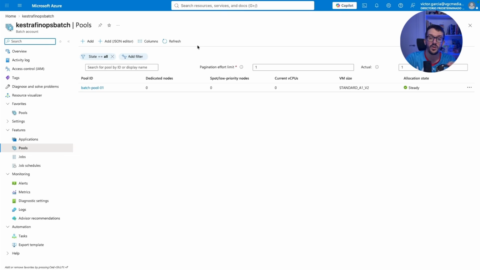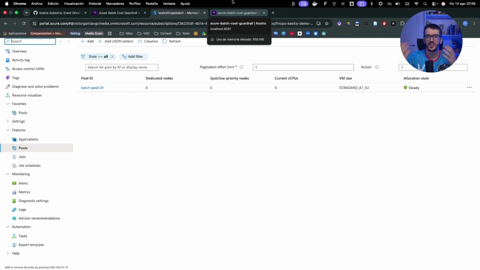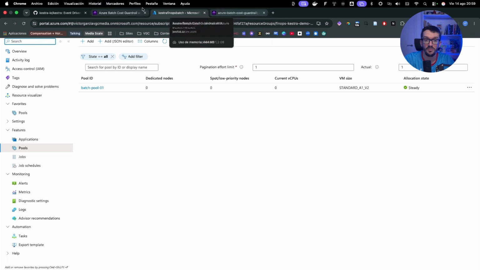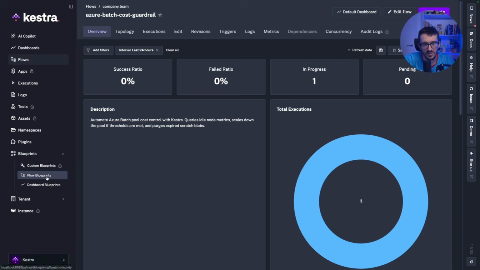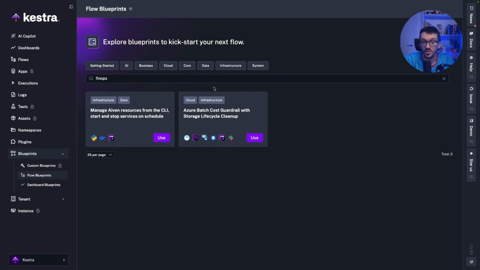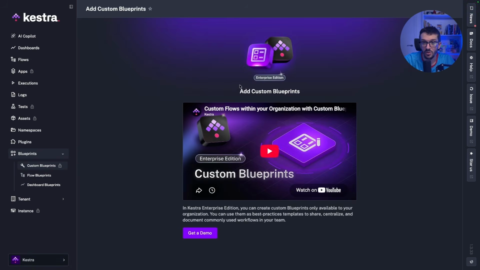So that's the demo. Overall, I want to showcase the pros and cons of the tool. My main pro is that if you have knowledge of DevOps or Docker, it's super easy to set up. And the UI is pretty good for someone that has used pipelines or similar things. Having the blueprints is key, and also that you can create custom blueprints on the Enterprise Edition. It's crucial for your team to be able to reuse those templates.